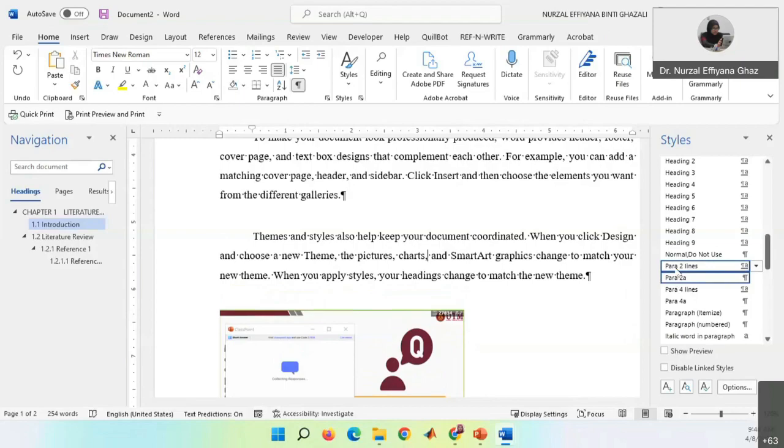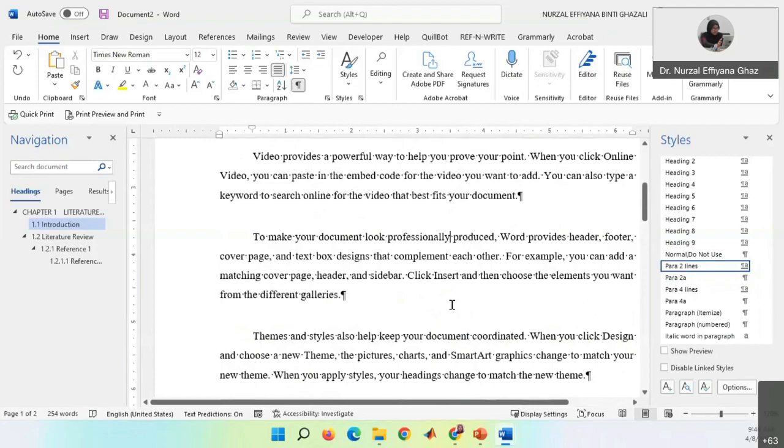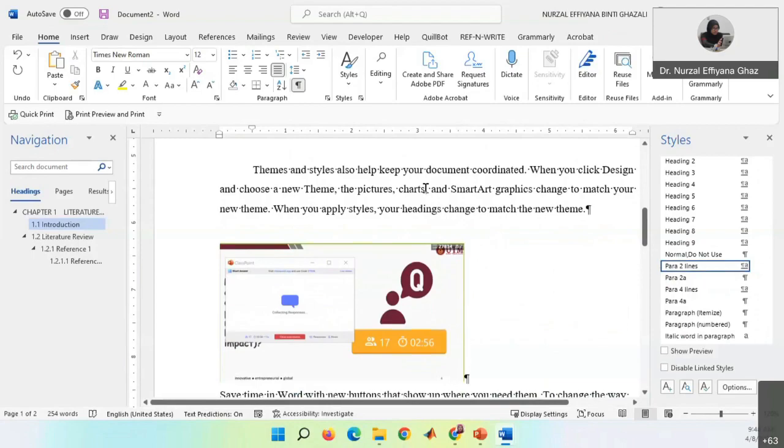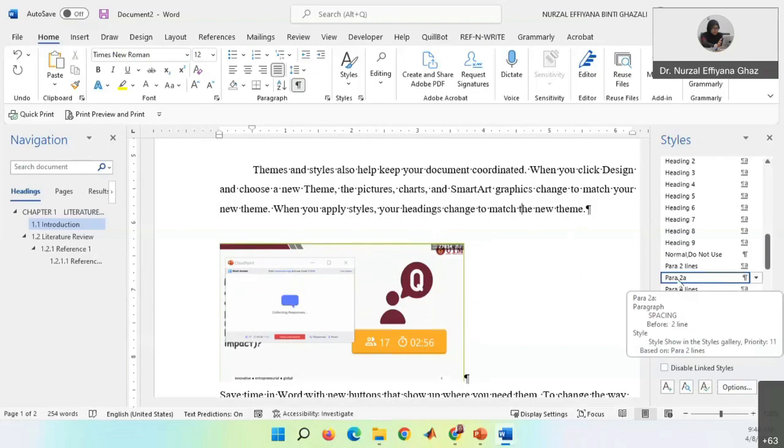So para to line is paragraph to paragraph. You choose this one for para to line. But now, after this paragraph you have a picture, so you should choose para to A. Para to A. Is it clear? If you have a figure or table after this paragraph, you need to choose para to A. Clear?